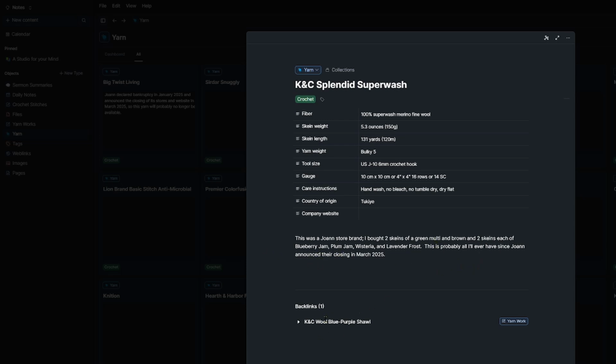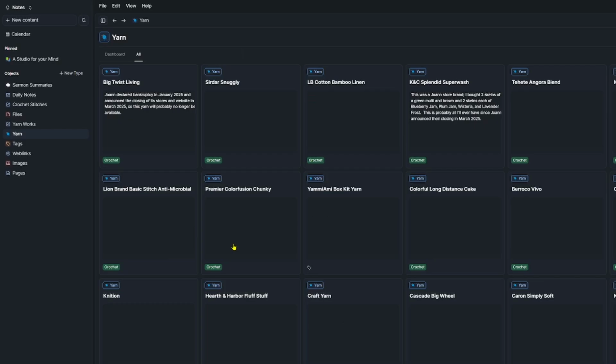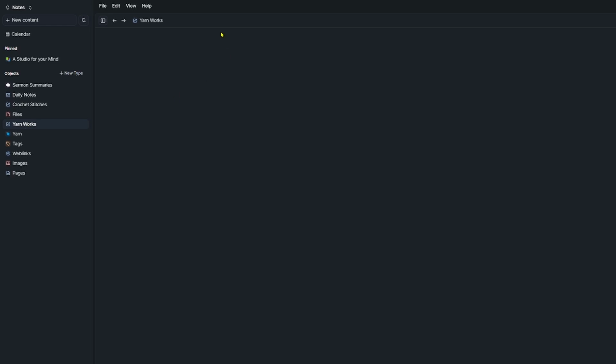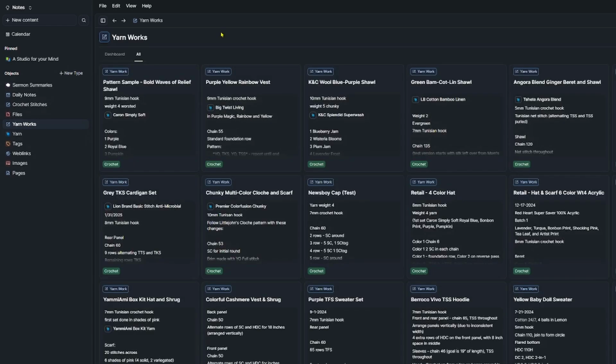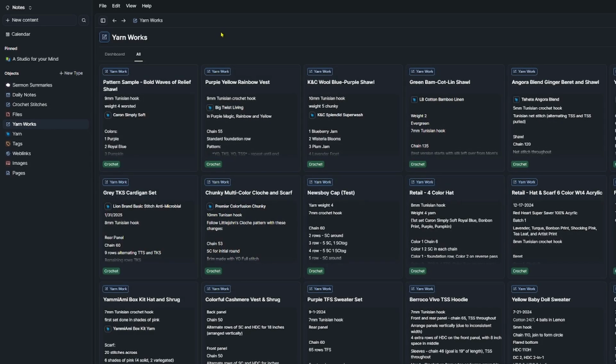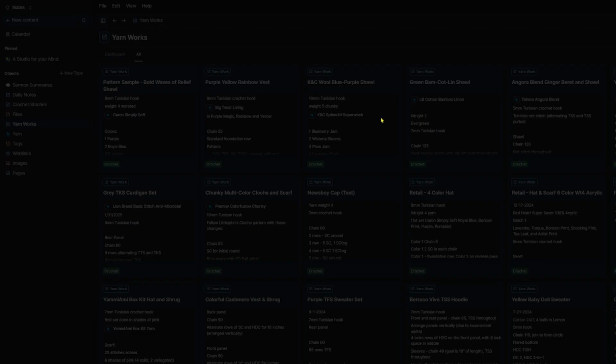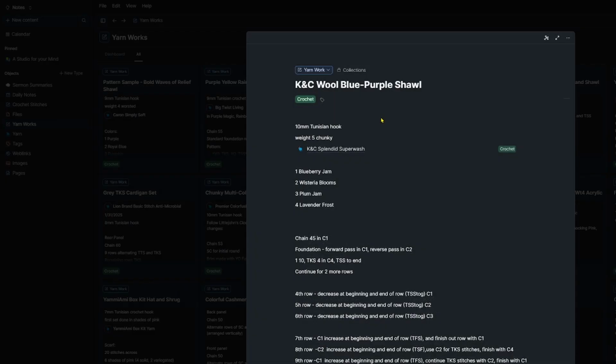Now here, I will show you in a second how this backlink works. I'm going to go to the next thing I created, which was the yarn work type. So when I create a thing out of yarn, I call it a yarn work, and then I track information that I would want to know in the future if I want to make that thing again, or if somebody asked me, hey, how did you make that?